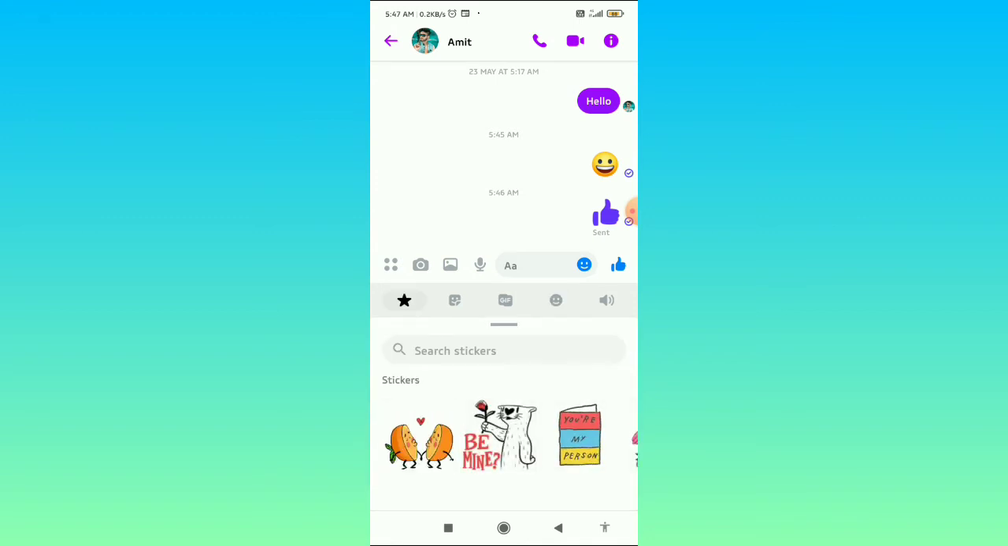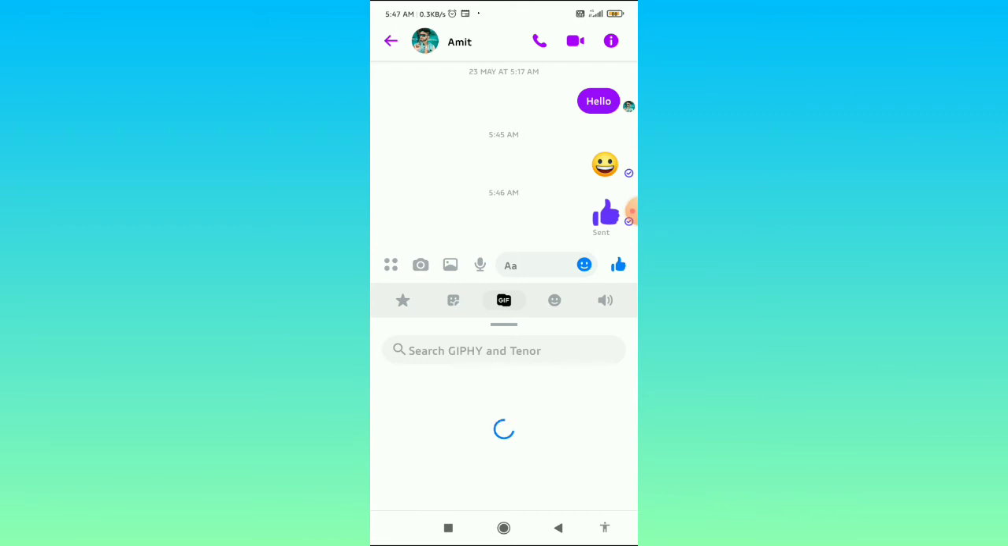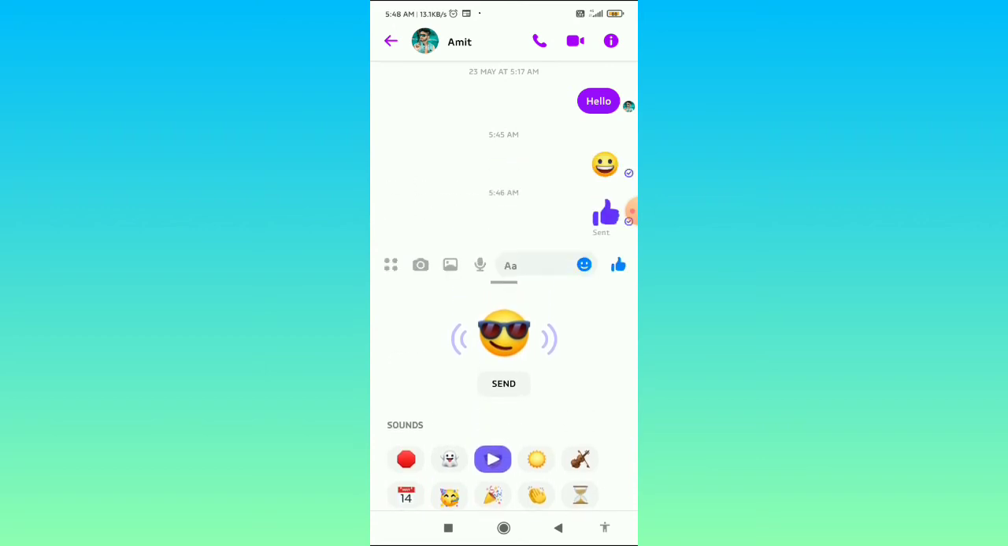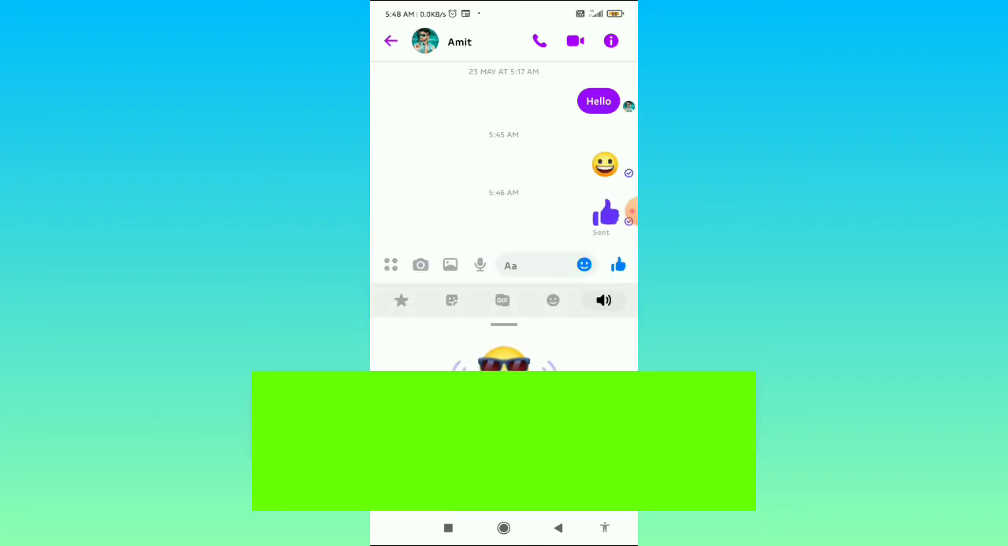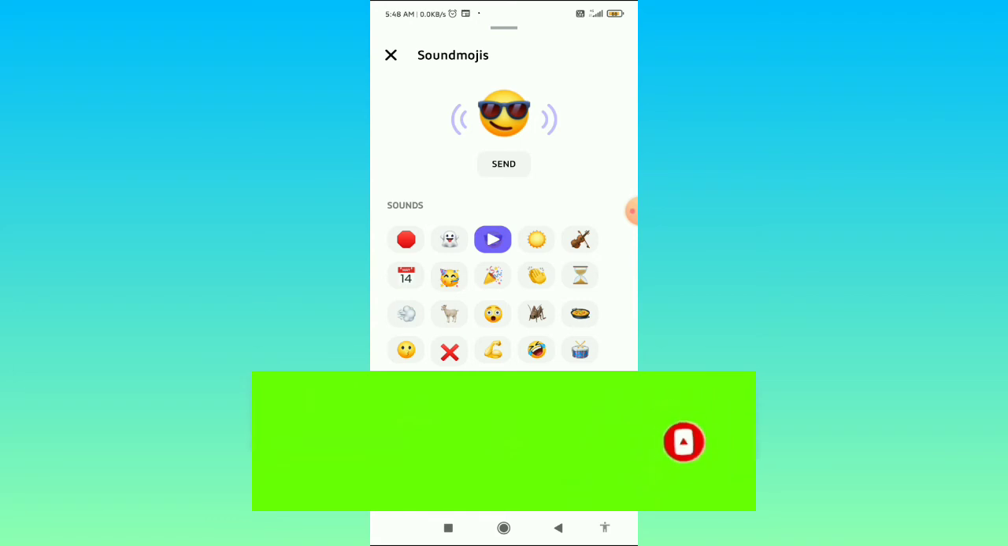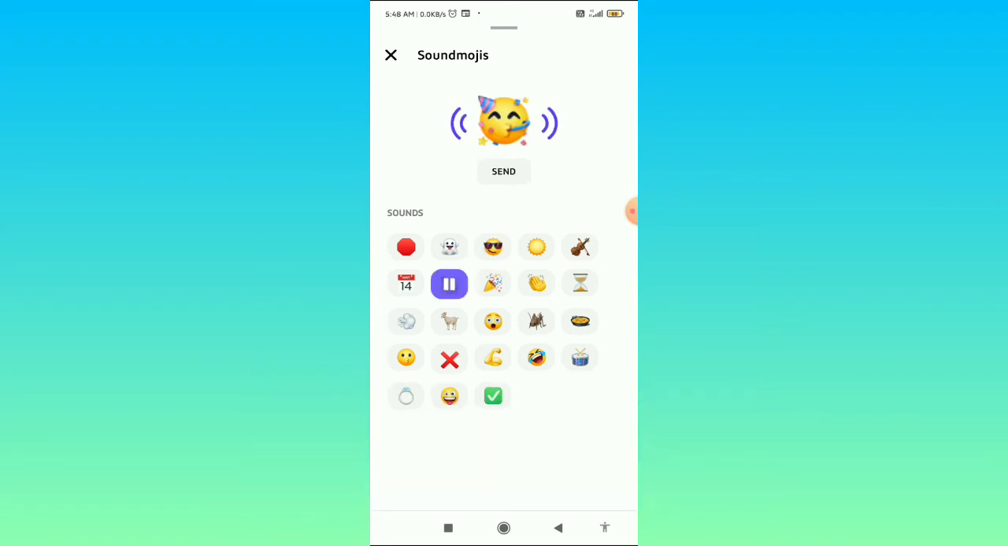Here you can see all these things, but look at these five symbols, and on the most right side of these symbols you can see the sound. When you come to this sound, you can see all the sounds. This is literally the sound emojis. Now you have to swipe up, and then you can see all these sound emojis. You can hear any of them by clicking on it.